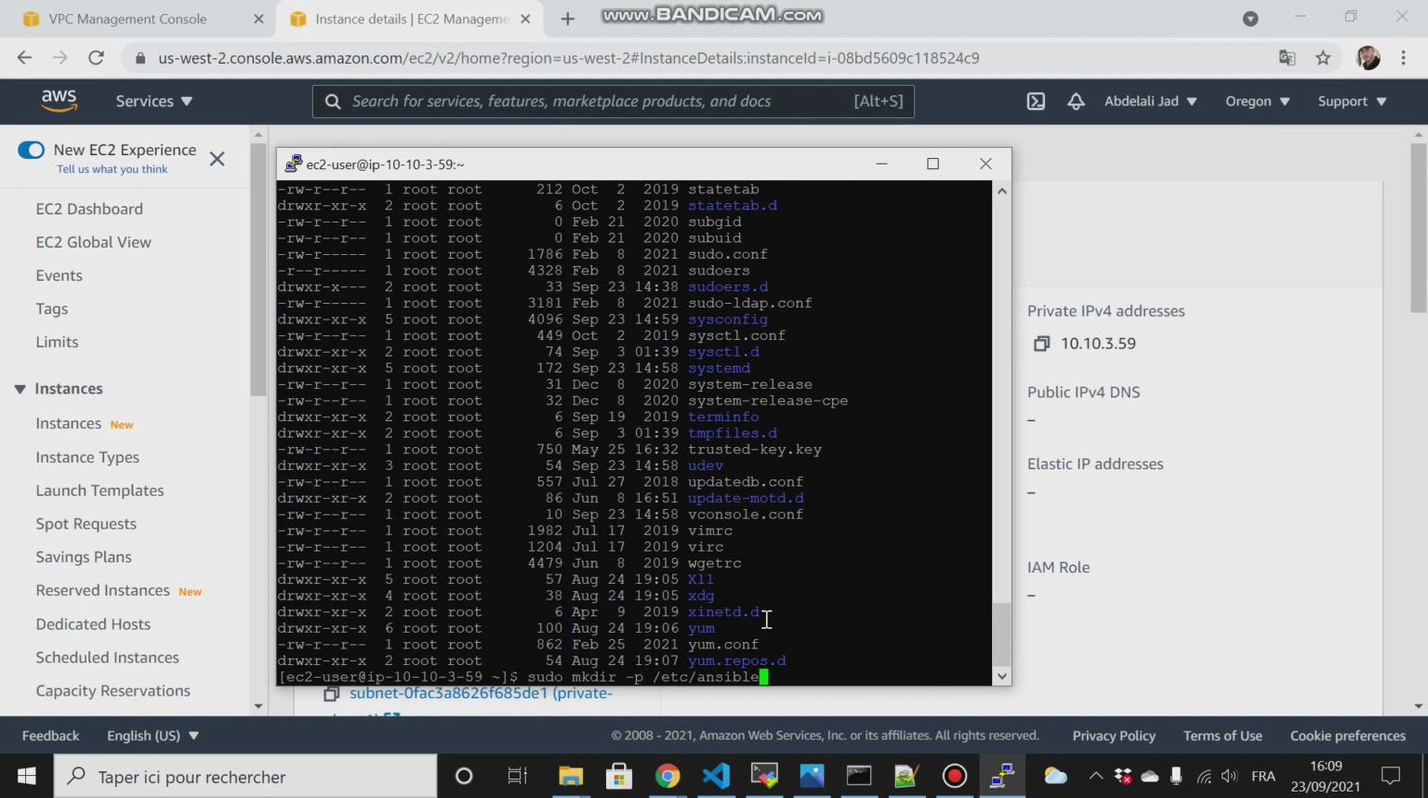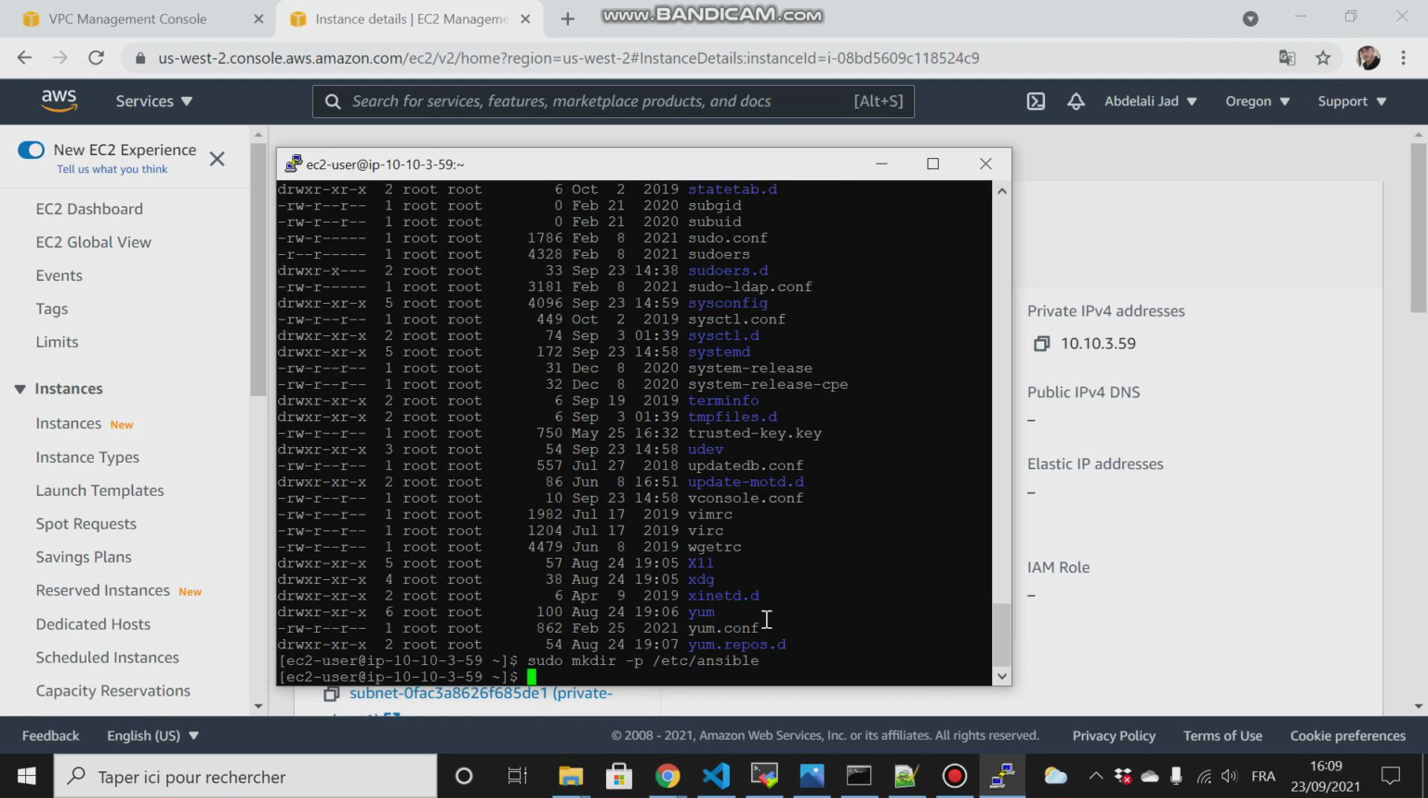Ansible, right? So the directory is created, and once it's created, I will create the inventory file. The inventory file is a file that contains all the IP addresses of the nodes that I want my Ansible controller node to have control over, right?